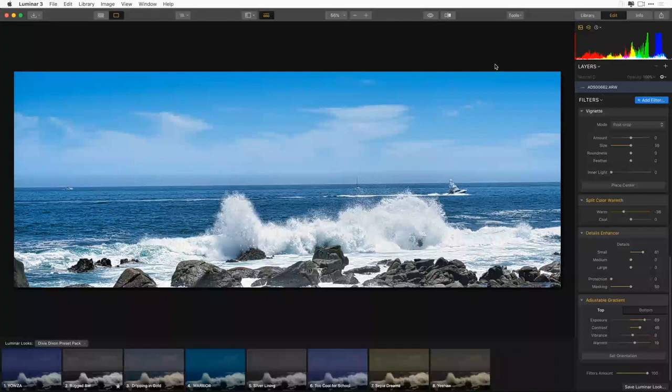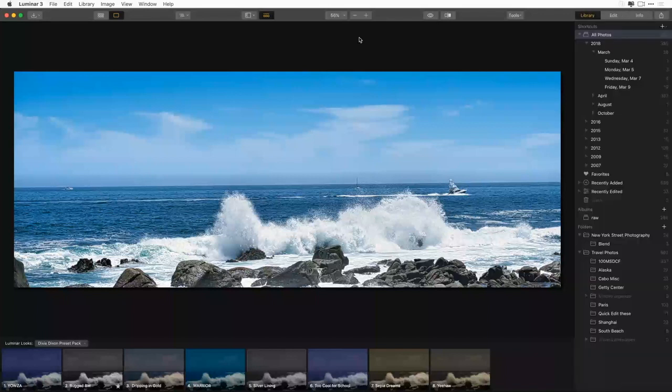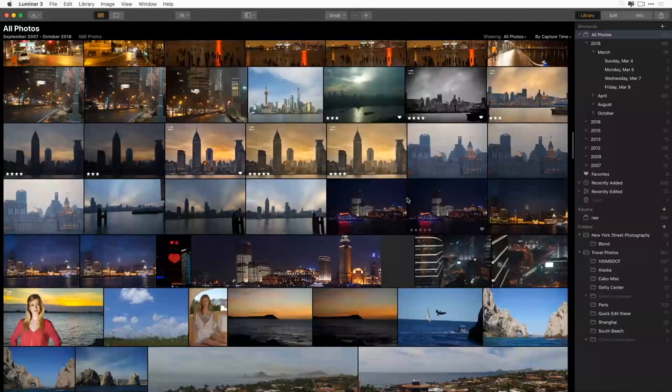And I love just switching between all these images, because then I can remember which ones I've worked on, which one I haven't. All of these have been shot over time. Let me grab something, maybe one of the Shanghai ones.